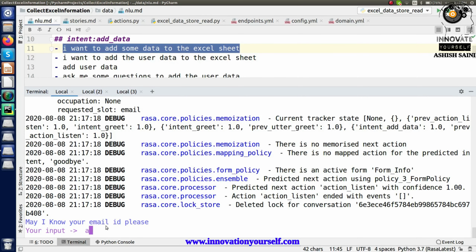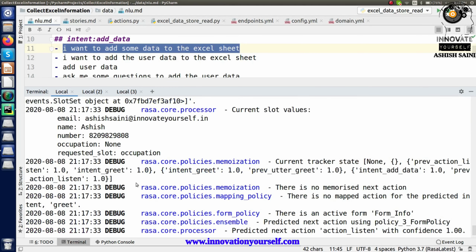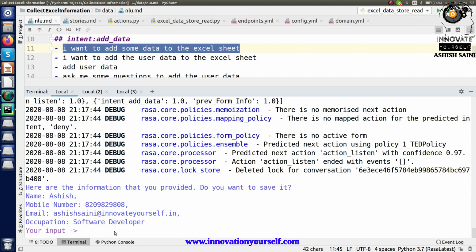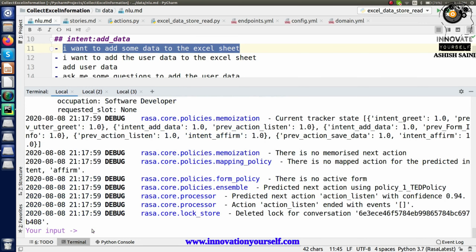Similarly, now it's time to add the email ID. Email ID is also added. Now the last question, occupation, let's say software developer. Alright, so you can see here is the information that you provided. Do you want to save it? You can verify it, and if the information is correct and you want to store it, you can simply say yes. Yes means it will follow the affirm path.